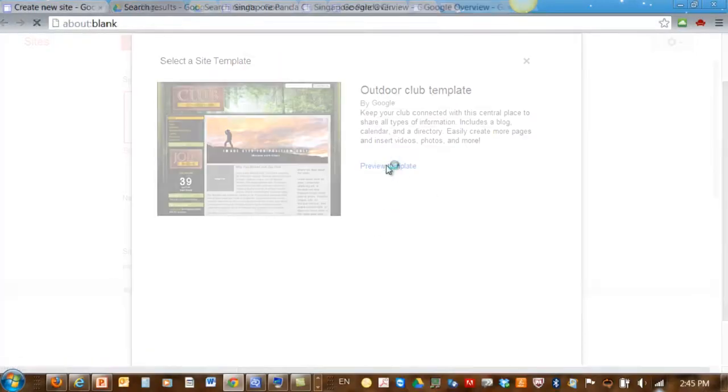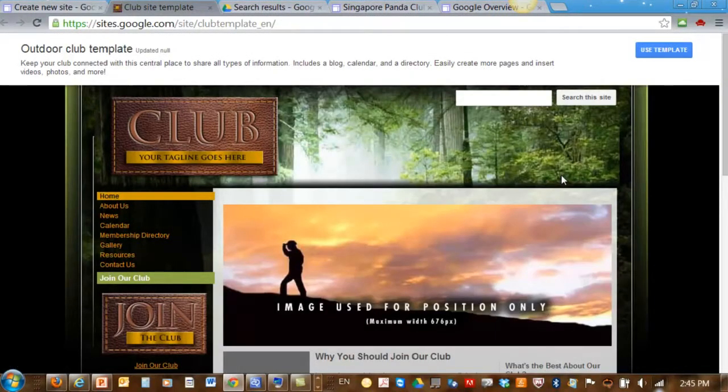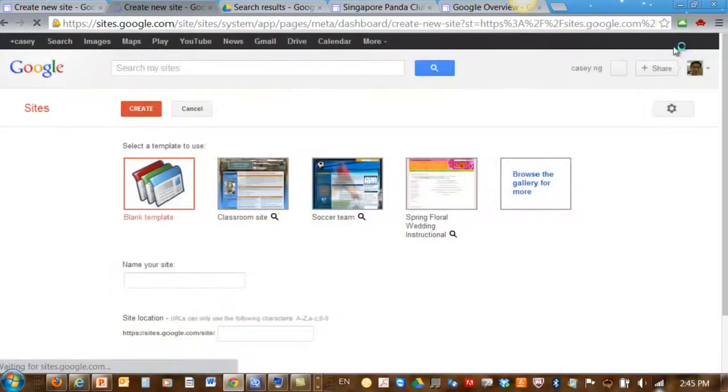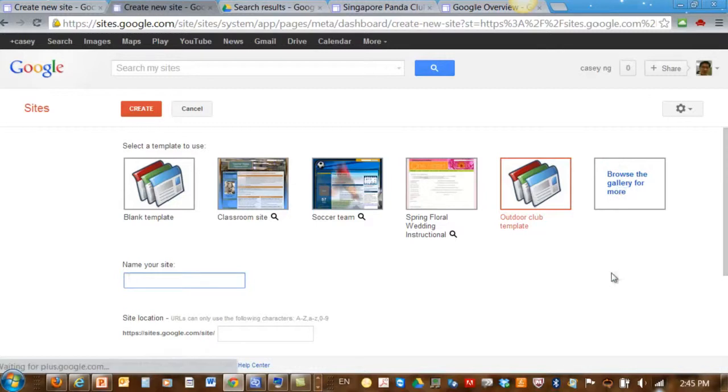When I select this template, I'll click on this preview template. Let's say I want to see a template like this one, and I find that it's suitable for me. What I will do is, on the top, you can see this button called Use Template. I select this one. When I select this one, you can see that this template is being highlighted.